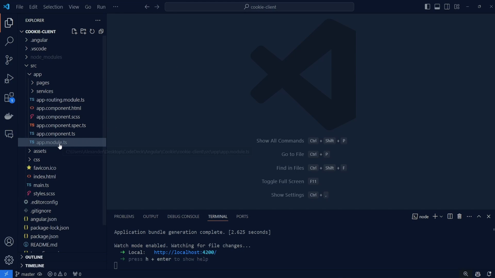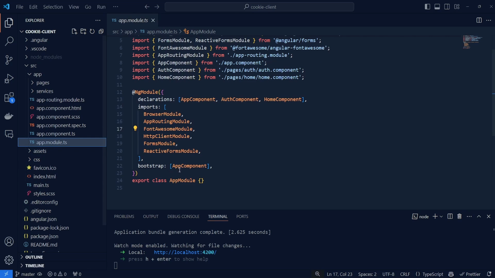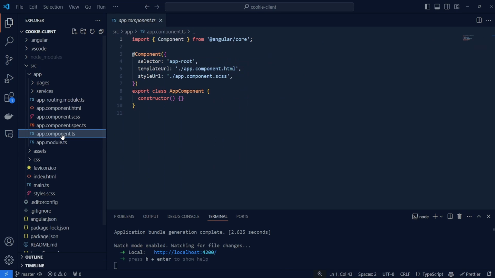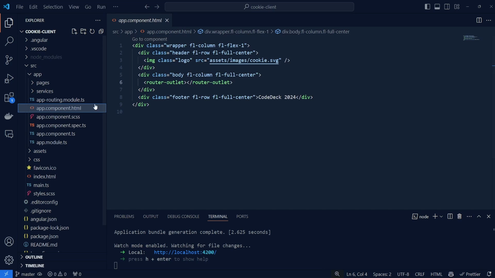Now, first of all, we have the application module. The application module will contain declarations of all of our components and all of the necessary imports. Then we have the application component, which at the moment is empty, and the application component obviously consists of the HTML file, the associated CSS file, and the TS file. On the side of the HTML file, here we have our router, which will essentially output the component based on the route that we're viewing.